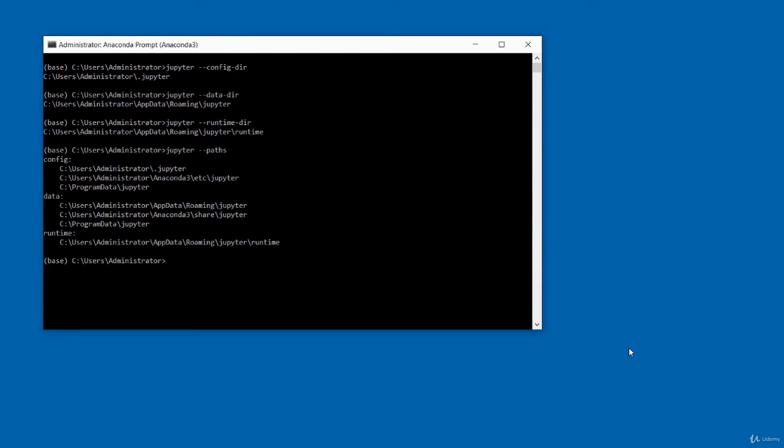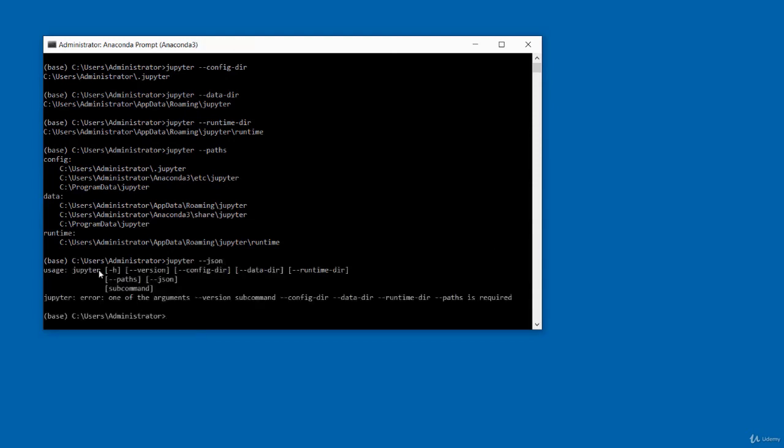The final command I am going to type in is a command that will print the directories and search path in machine readable JSON format. So to do that, type in jupyter again, space --json and press enter. You can see here it's giving me the path.